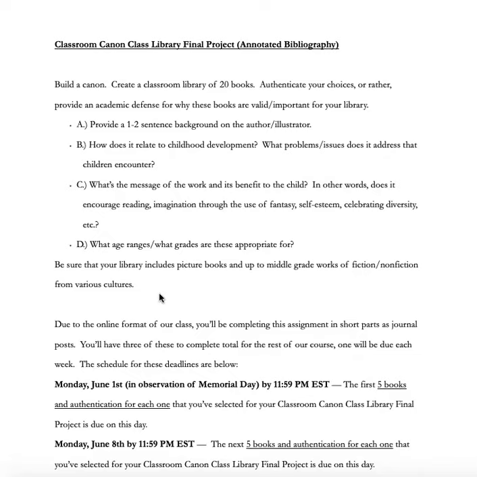Letter C, and this is building off of what B is discussing. What is the message of the work and its benefit to the child? So, in other words, does it encourage them to read? Does it encourage imaginative thinking through the use of fantasy, self-esteem? Is it celebrating diversity? Is it teaching lessons? What lessons does it teach? Letter D, what age ranges or what grades are these texts appropriate for?